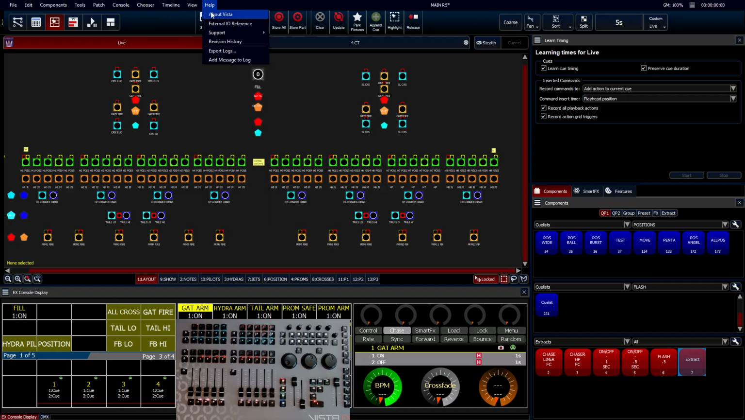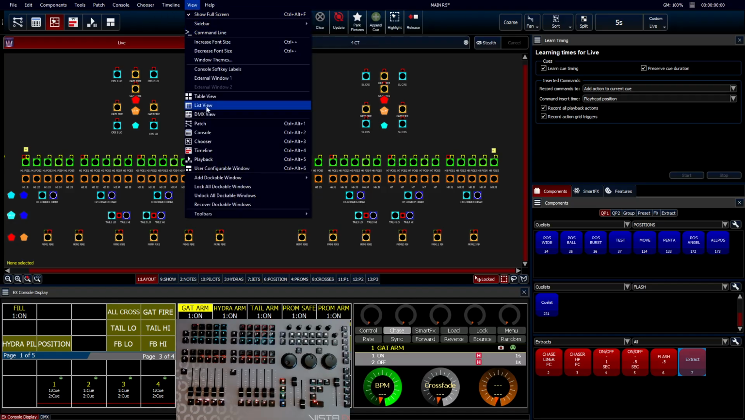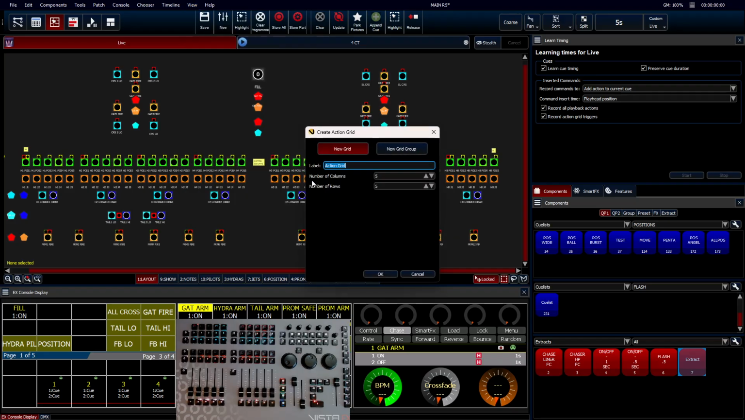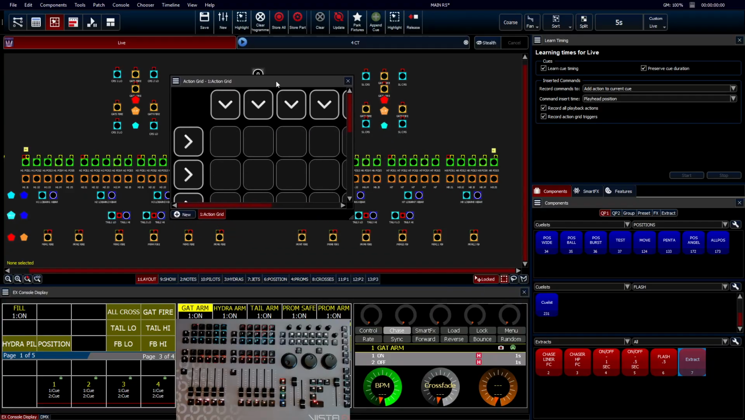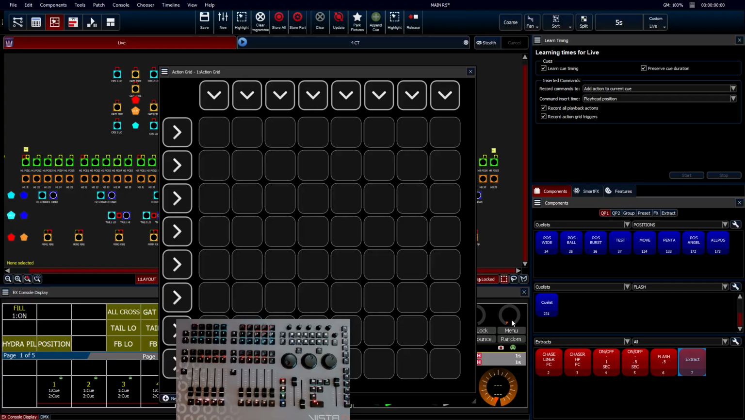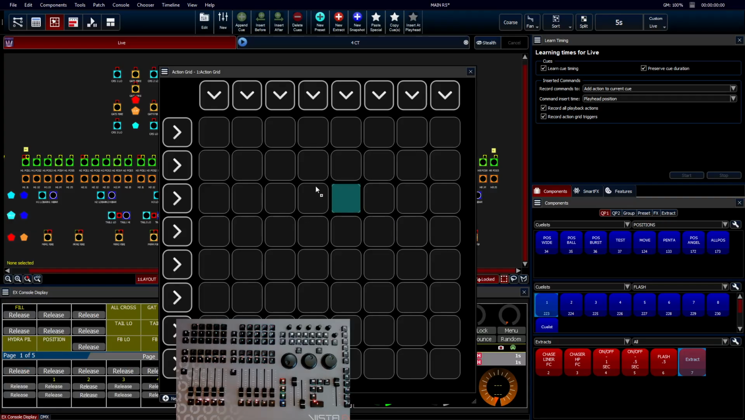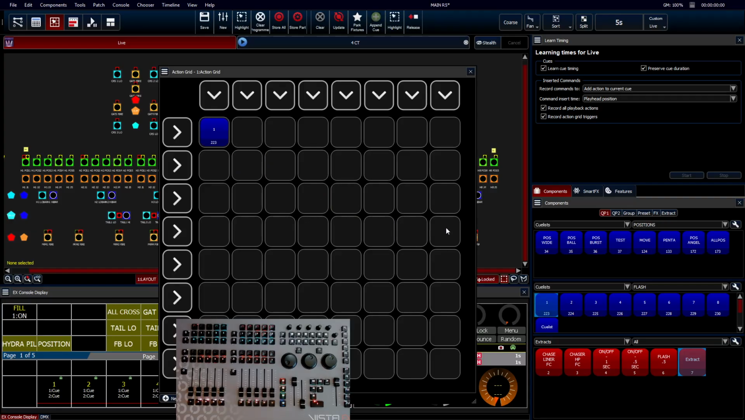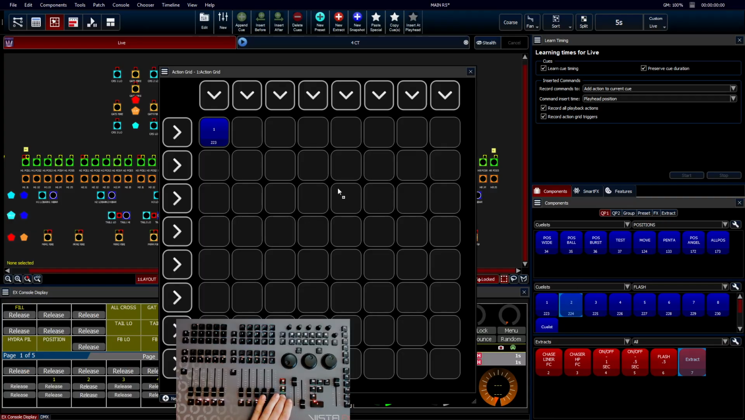So I'm going to go into the action grid, which is a dockable window, action grid, and we'll do an 8x8 grid. I'll bring that up on the screen. So now we've got 8x8 here, and I can either hold Alt and drag and drop the cue, or the green on the console to drag and drop here.